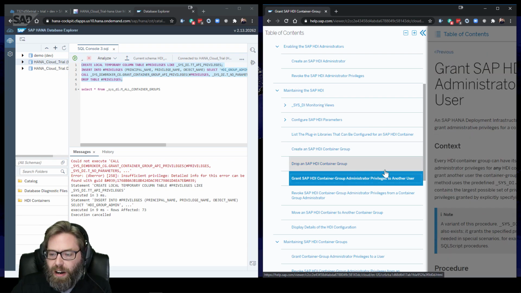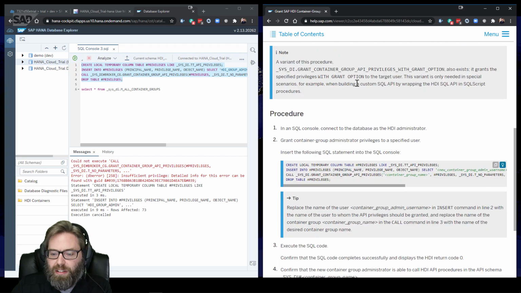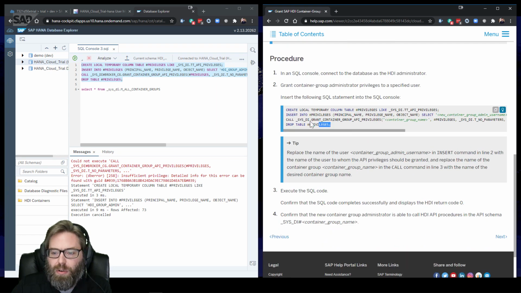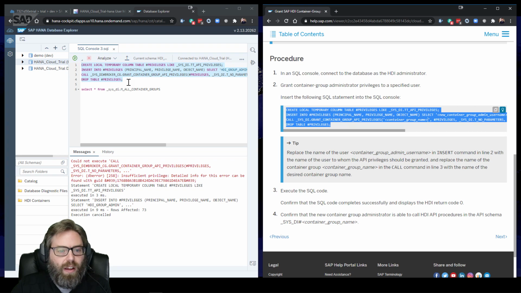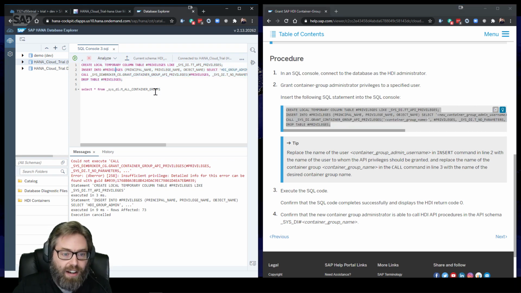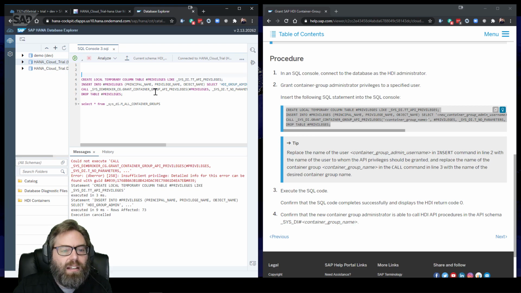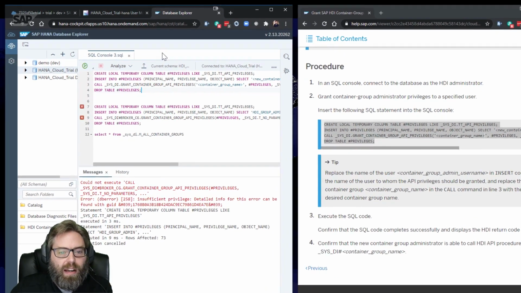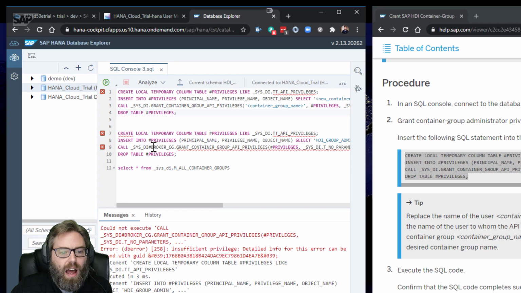It sounds similar here, but it's an important distinction that I should have paid a little closer attention to. It's a slightly different set of APIs, and this is good actually that I made this mistake, because it'll show you the difference here. Because now, instead of calling sysdi and the group itself and the grant container group API privileges that belongs to that group, I'm going to call the global one, if you will, the sysdi, which as the HDI admin user, only that user would have privileges.